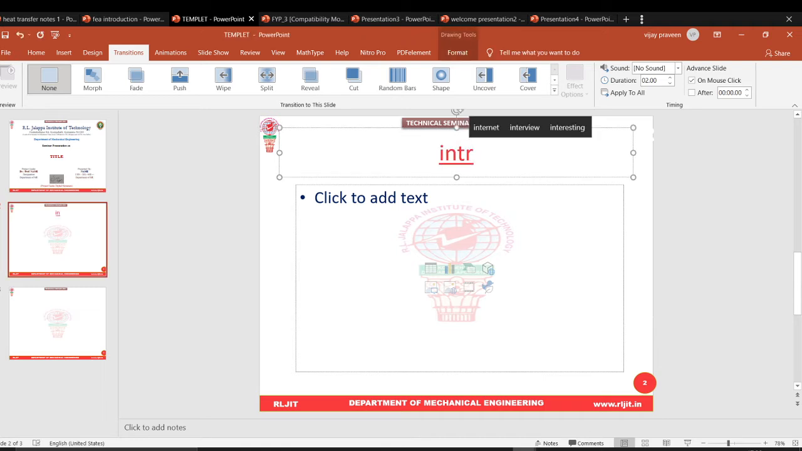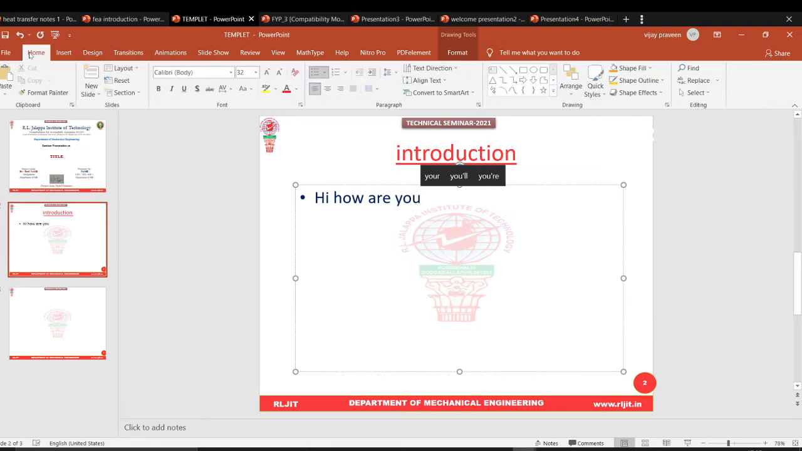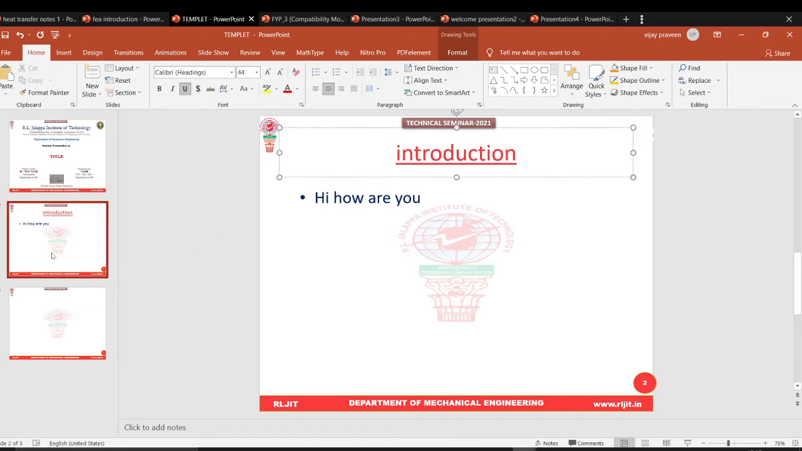Suppose I say introduction. This is the menu. You can type it, and automatically it comes in red color. Inside the text body, it comes in blue color. Suppose I write, hi, how are you? See, automatically it's coming in blue color. So we gave one default set color, so you can keep that only. No need to change. All menus are given in red color, and all the text body we gave in dark blue color.